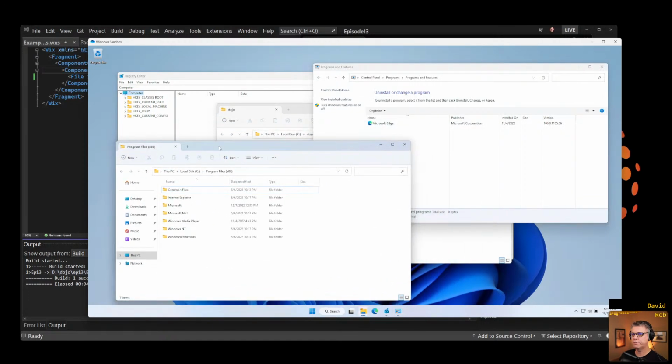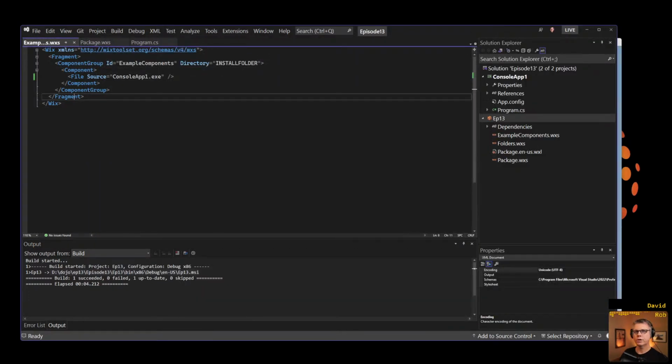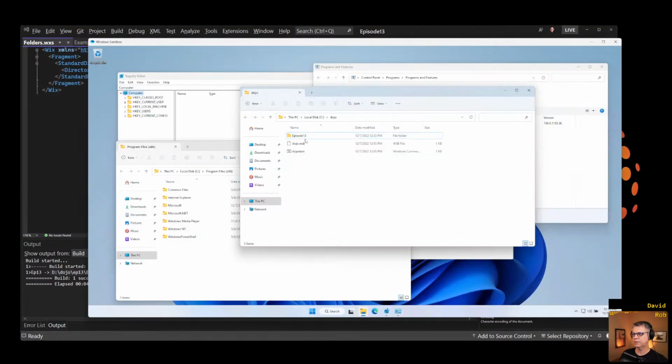All right. There's our program files, which is probably where we defaulted to. Actually, we didn't even look at the template. Where does the template install stuff? Well, let's look at our folders file. In the standard directory, program files folder, and then all that stuff. We're not going to talk about those variables today. We'll talk about them another time.